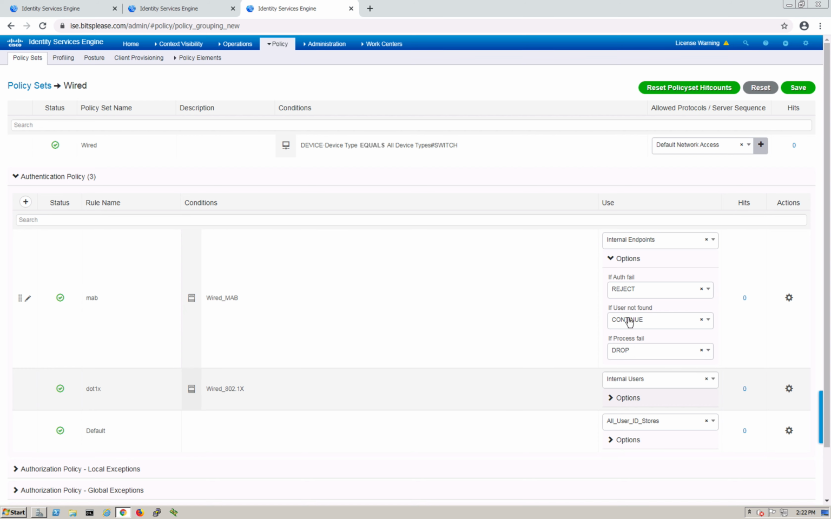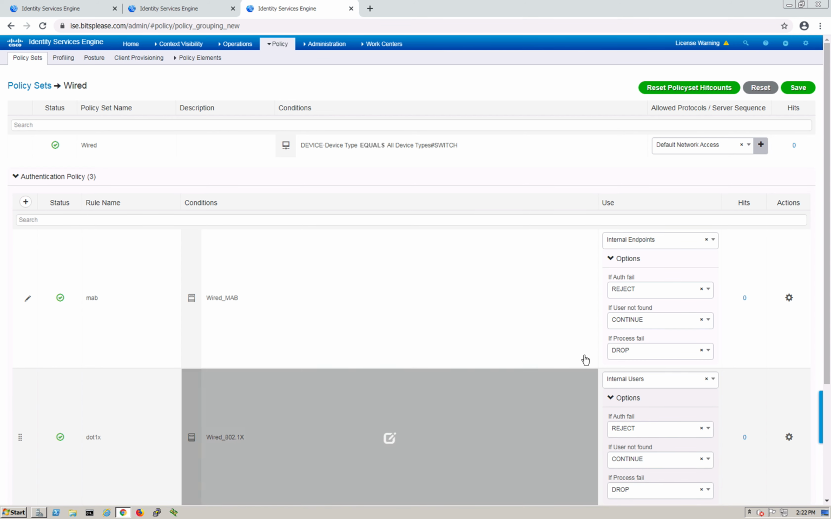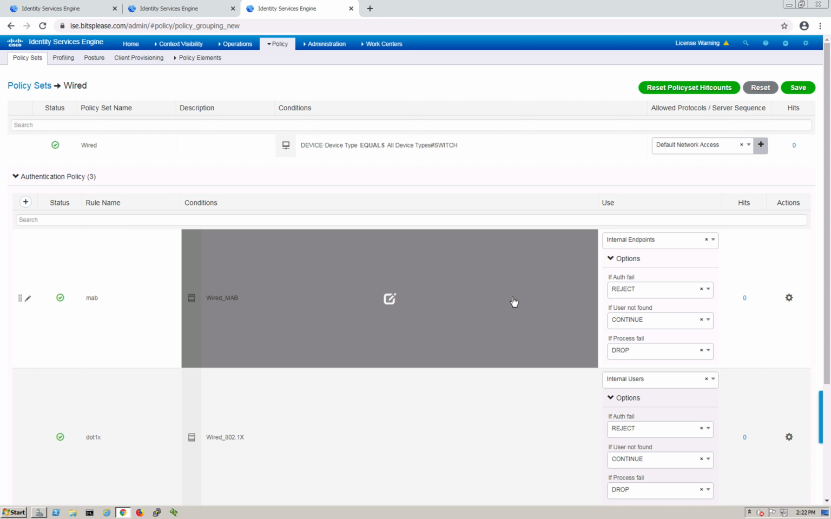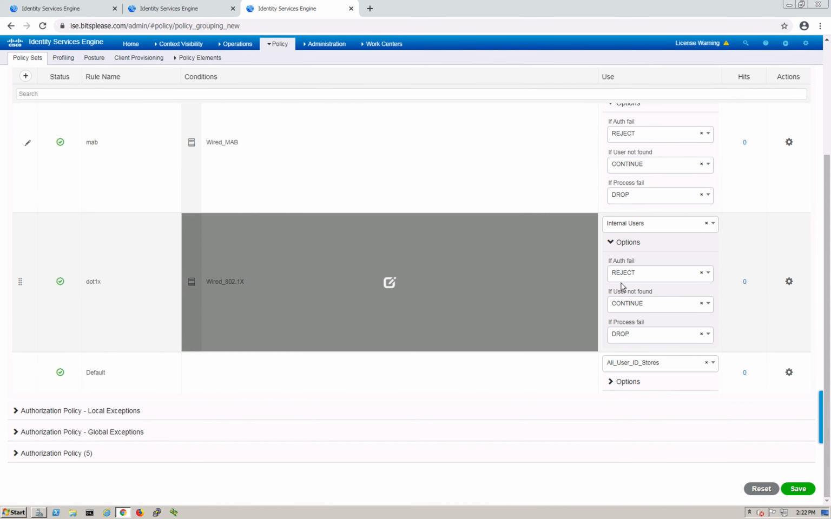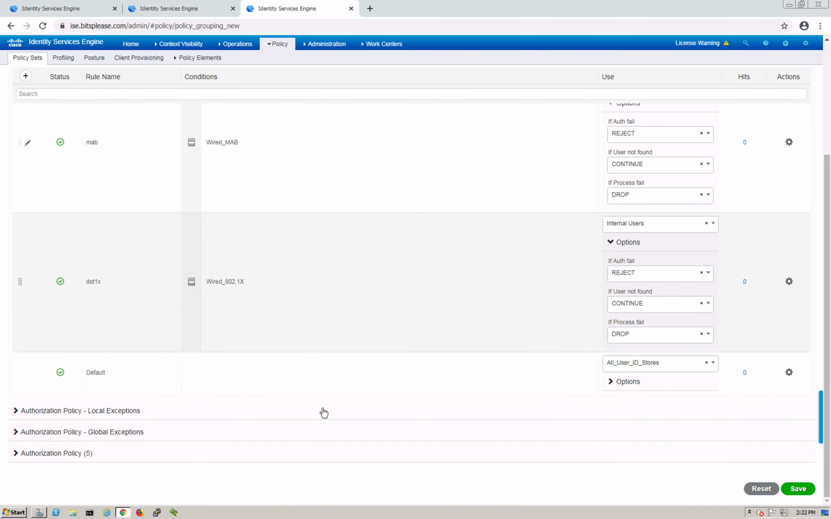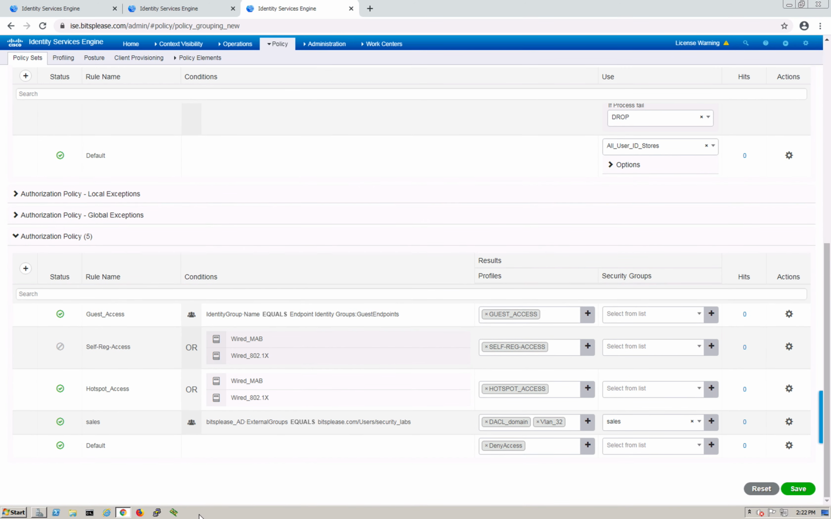So that is why you should always change this second option here. If the user is not found, what do you want ISE to do? You want ISE to continue, because they are bound to fail here, but we will capture that in the authorization policy. So this is one change which you have to do, for both your 802.1X and MAB, so that if a user is trying to connect to your network and is not part of your ID source, this will kick in, and because it is continue, it will come down to the authorization policy.